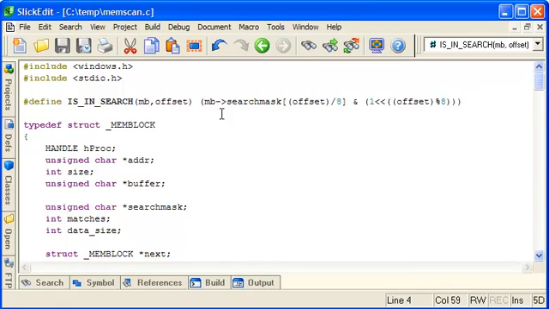Say for example you wanted to find the flag for byte 20 in the buffer, you would do 20 integer divide 8, which is 2, so it would search byte 2 in the search mask, and within that byte it would be 20 mod 8, which is 4, so it would search bit 4 of byte 2.